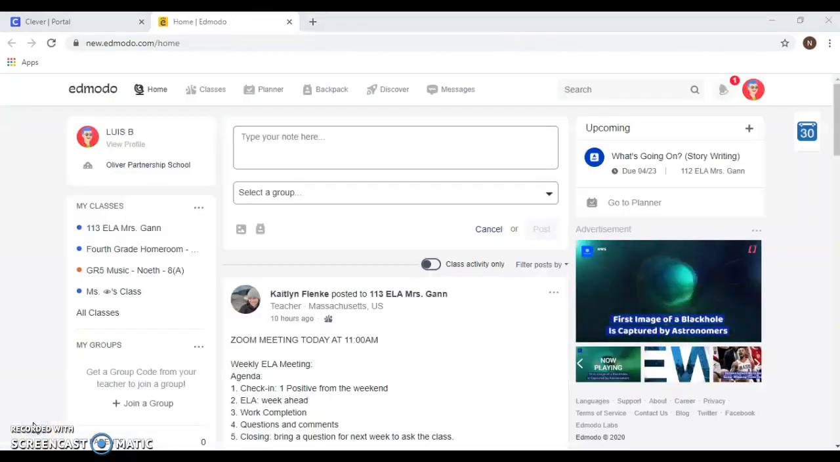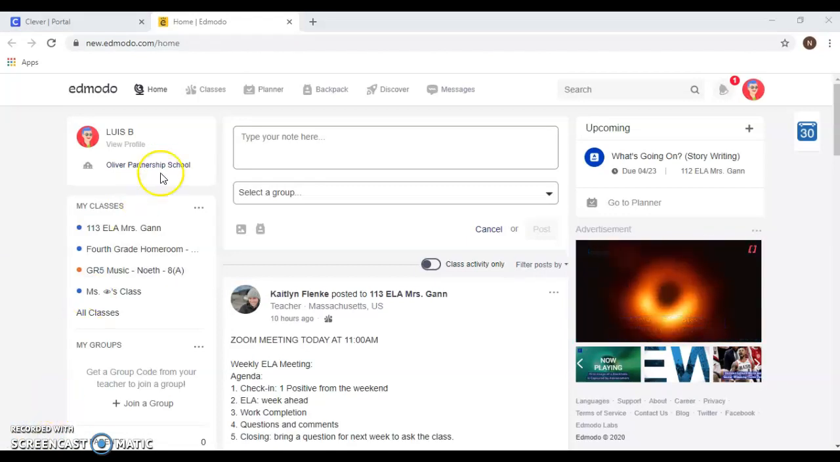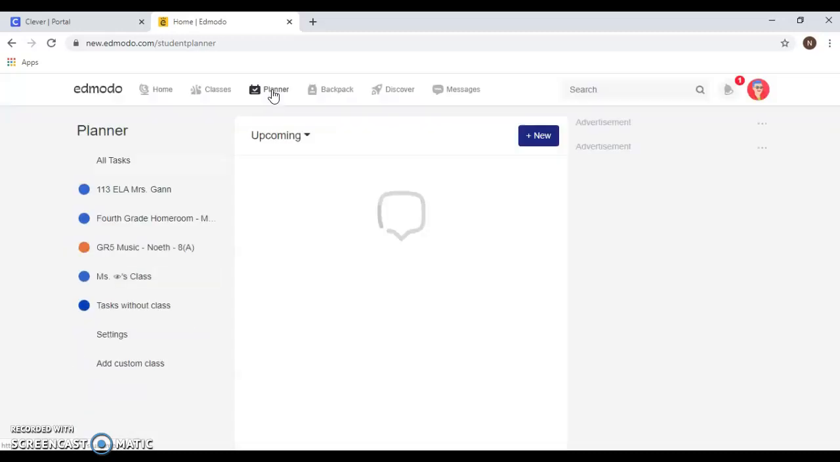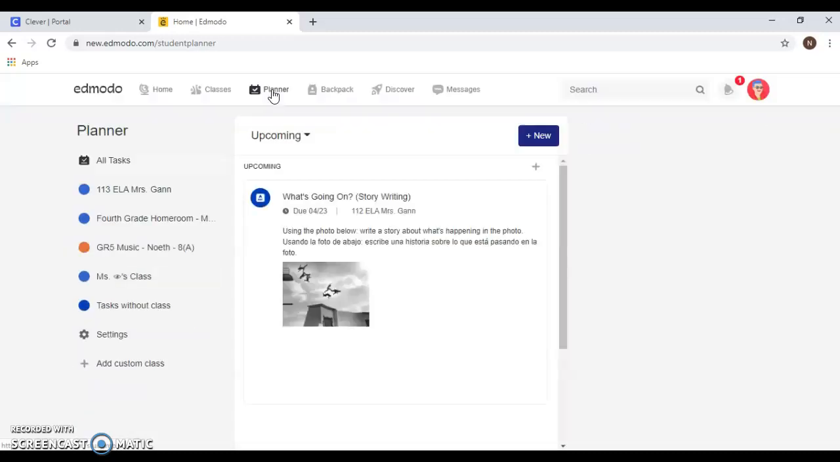So once you are in Edmodo, it's pretty simple to get to your assignments. You're going to, at the top, select the planner option. Here, you get to see all of your assignments for all of your classes. You can see Mrs. Gann's class, Mr. Noeth, our music teacher, and Miss I. We're going to be using Miss I's class for today's demonstration.